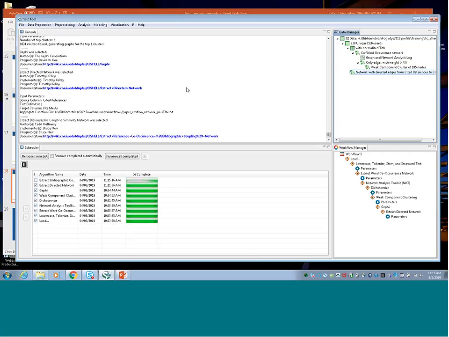This is one of the rare algorithms that doesn't actually have a pop-up box associated with it. So it's just going to go ahead and run, and then it's going to give me this new bibliographic coupling similarity network. One of the things to know about this network is that because it was created from that paper citation network, it still has all of the nodes from that original paper citation network.